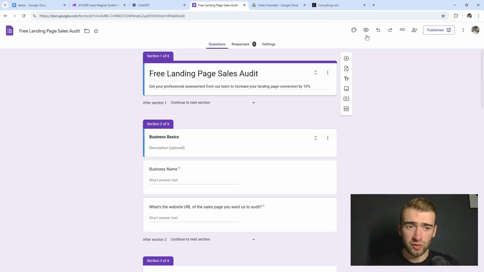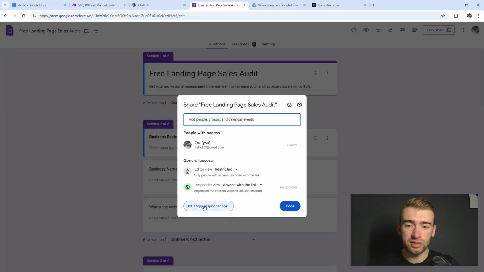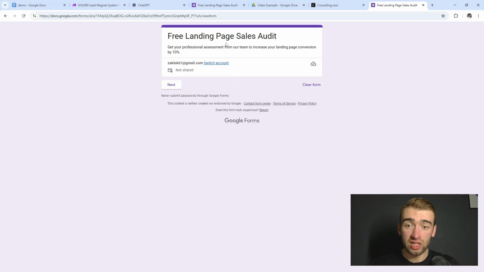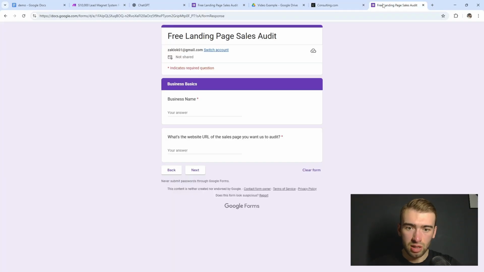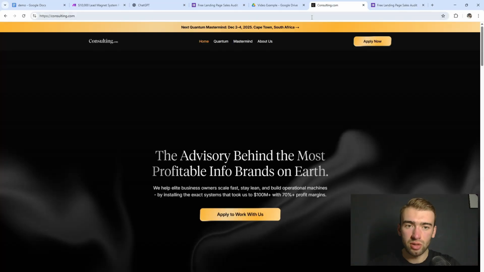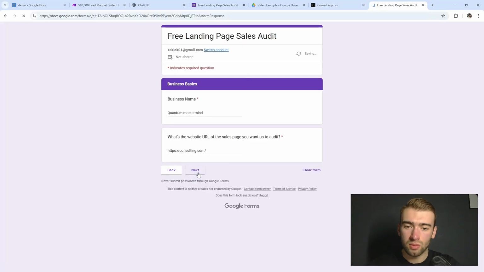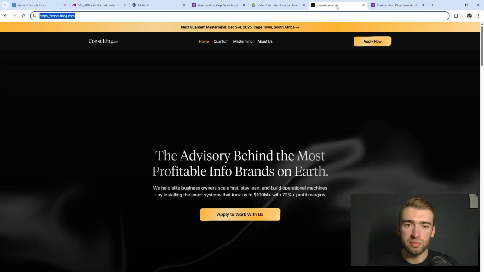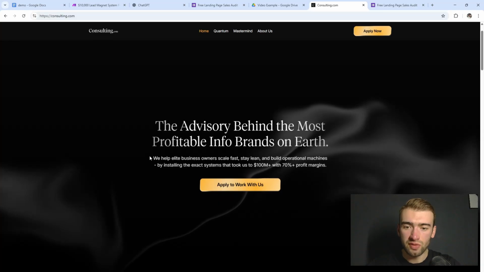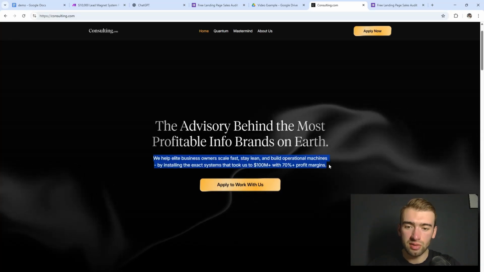If we go to the actual form itself and just copy the link to fill this out, what I'm going to do is fill out this form as if I was this business here using the sales page. So if I just go back to consulting.com, let's call it company name, let's say Quantum Mastermind. URL, what we can do is go ahead and just copy and paste that into here. Cool. What's the main offer you're trying to sell on this page? Let's see if we can go to the page and grab some information. So the first thing I'm going to do is just take this here and we'll say that's the offer.